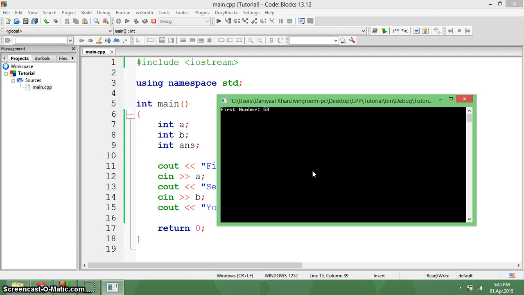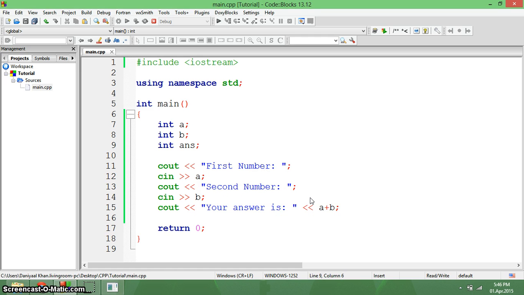All right, so now we will run this. First number, how about 58? Then second number, how about 11? We press enter, and your answer is 69. That was completely deliberate, but yeah.